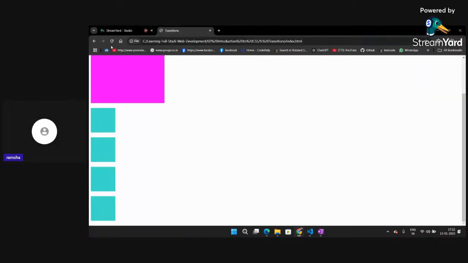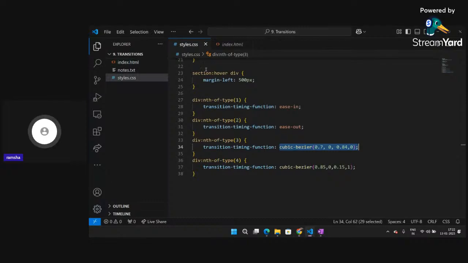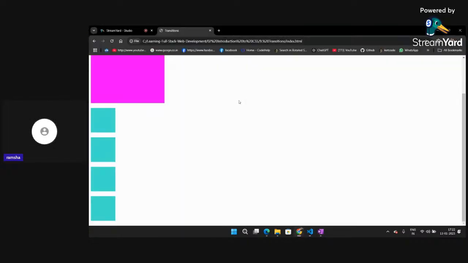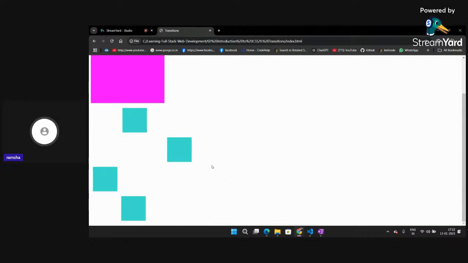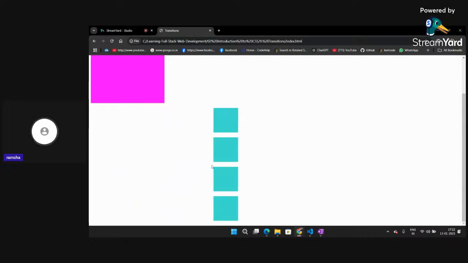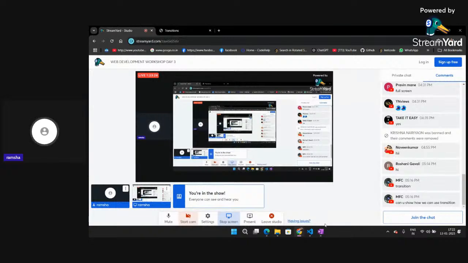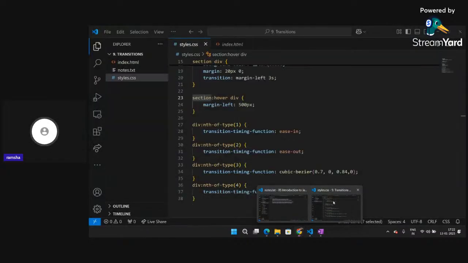So let me just show it to you. If I hover on my section, then this should work. As soon as I hover on my section, you can see these all are moving differently. So that's how I can add transitions to our code. Okay, I hope this transition part is clear. Try practicing this on your own, then you will be good to go.